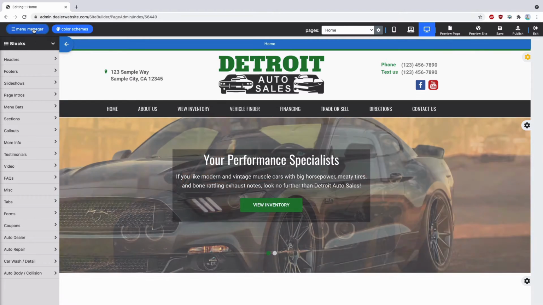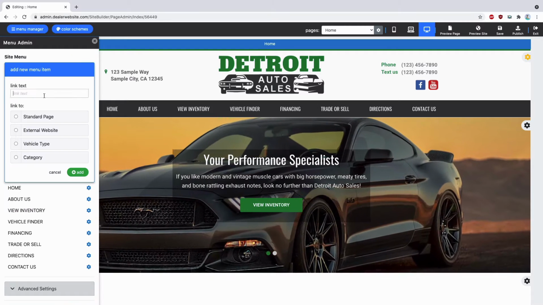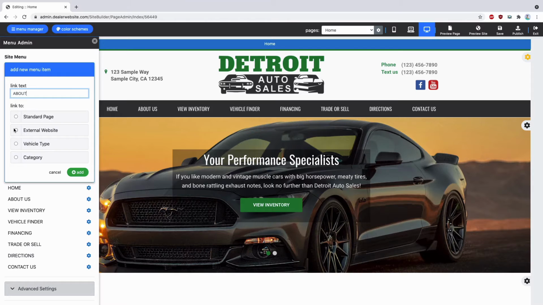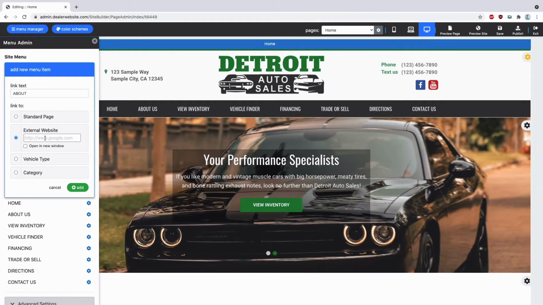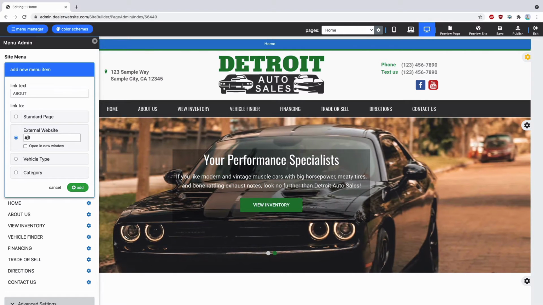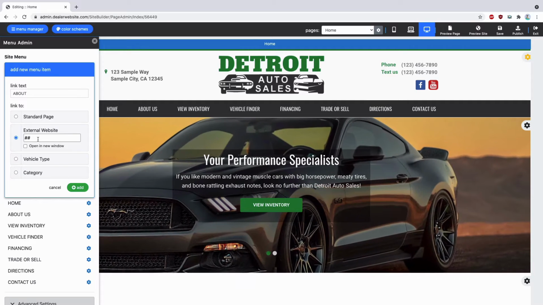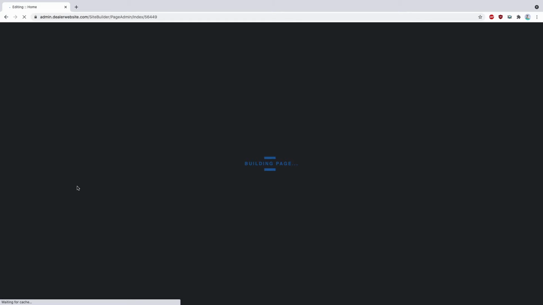So I'm going to go up to Menu Manager. And I'm just going to create a new item. I'm just going to call it About. And I'm going to want to link that to a null link, which means it's not going to open any page. I'm just going to do external website, and I'm going to put 2 hash marks here. And that means clicking on that link isn't going to do anything. I'm just going to add that.